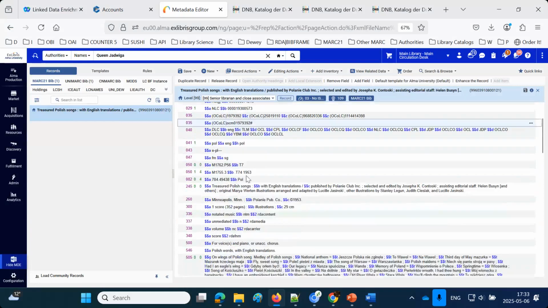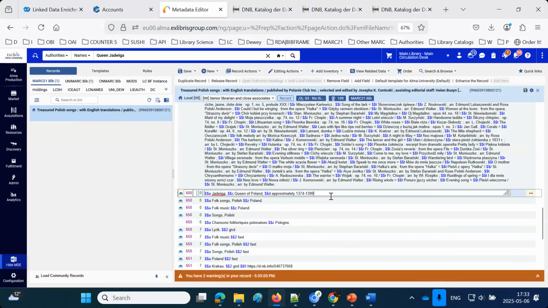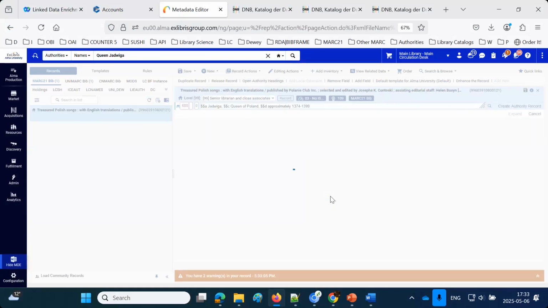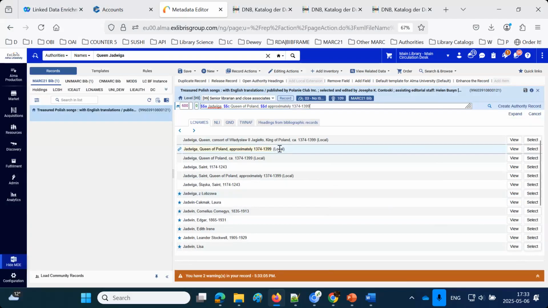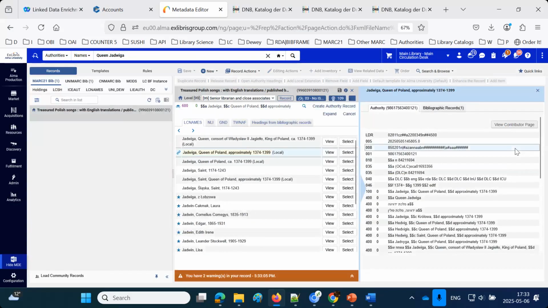And if I come here and do an F3 or an open authority headings, I see here that it's linked to the local. It says parentheses local. And if I view, this is my local one because I took the Library of Congress one and I changed it locally and saved it locally. I added, because in my institution, everyone was searching for Queen Jadwiga and it wasn't in the Library of Congress one. So I added my own heading. I also added my own heading in some other scripts here. This says Queen Jadwiga in another language, and this says Jadwiga, the Queen of Poland, in another language.